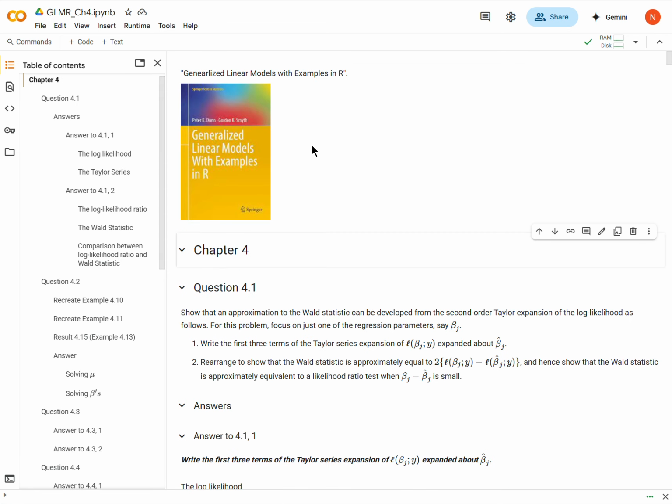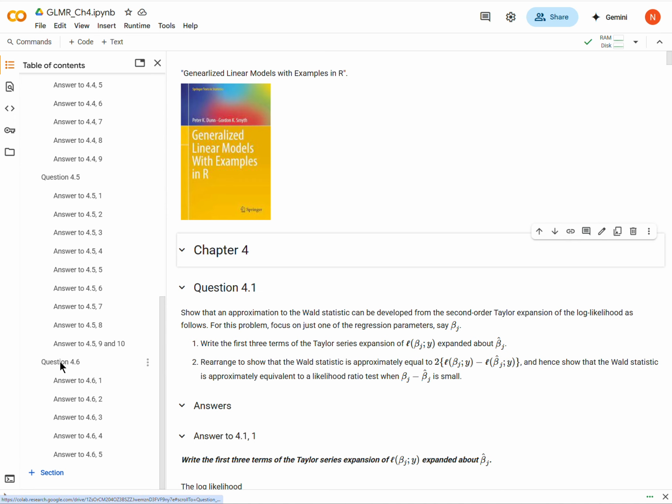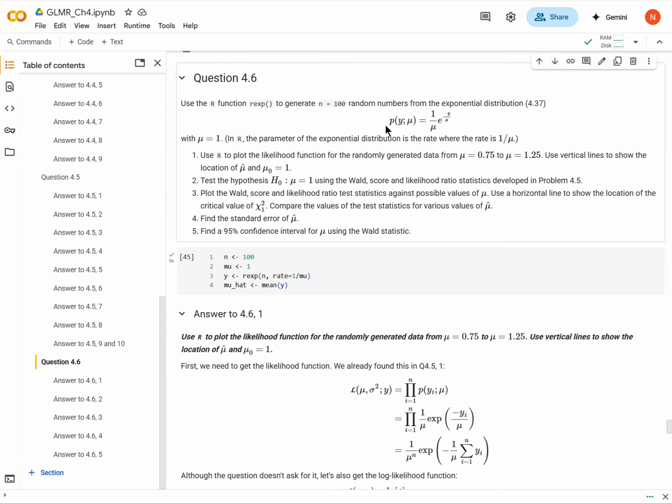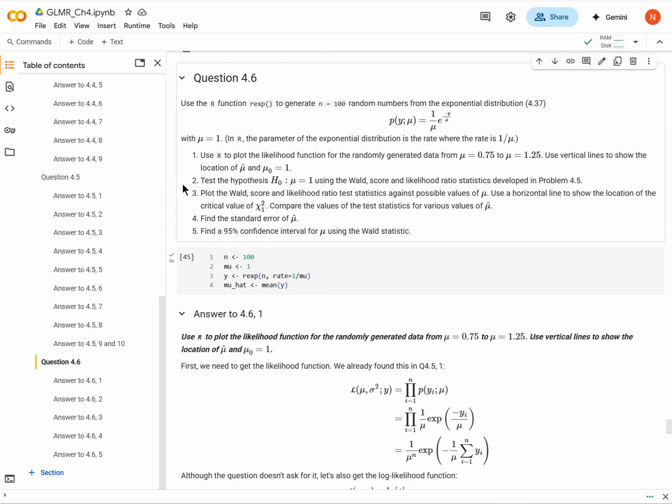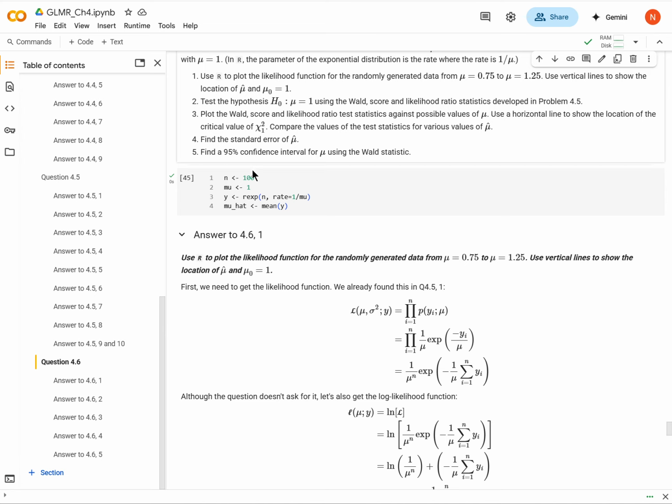Okay, so this is Generalized Linear Models with Examples in R, Chapter 4, question 4.6. And 4.6 piggybacks off of 4.5, so you can use 4.5 as reference for a lot of the little sub-questions here. Okay, so we'll just march through this bit by bit.